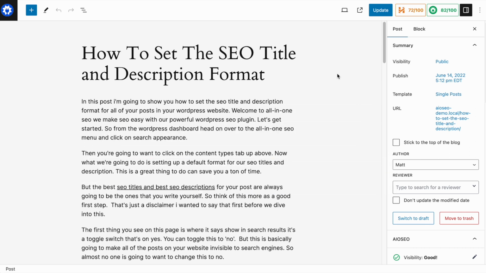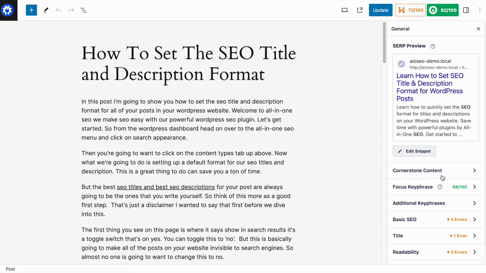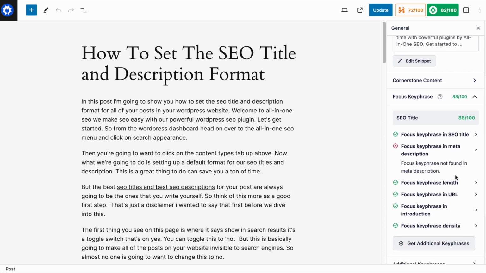So with All-in-One SEO installed, let's head on over to the All-in-One SEO button up top. I'm going to click on General, and I'm going to click on Focus Key Phrase. So here we have this amazing little checklist that will make sure our on-page SEO is on point and that this page is optimized for our chosen focus key phrase. We can see right here that my focus key phrase for this piece of content is SEO title.